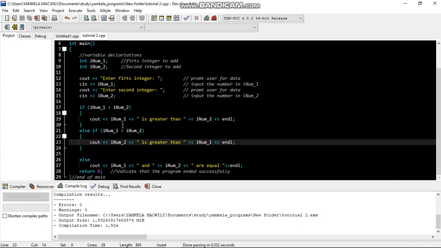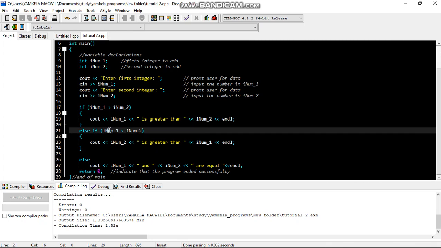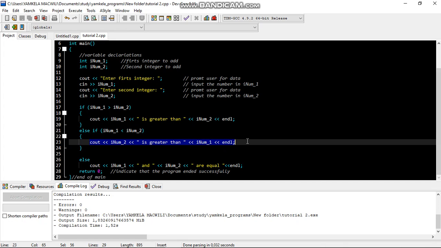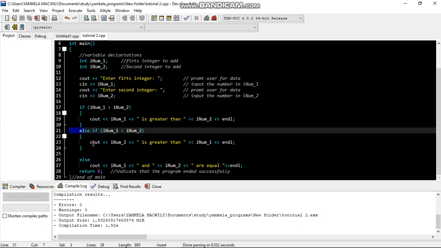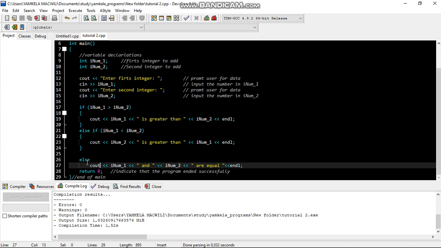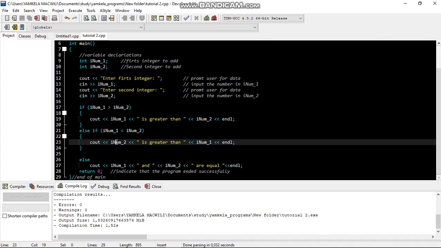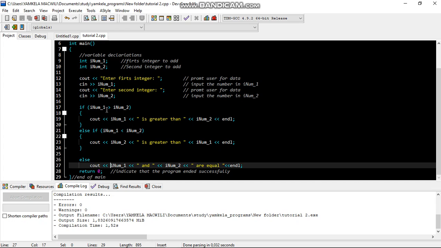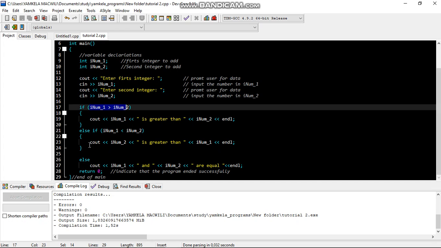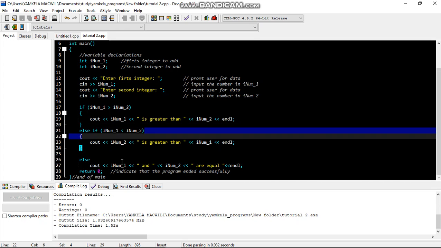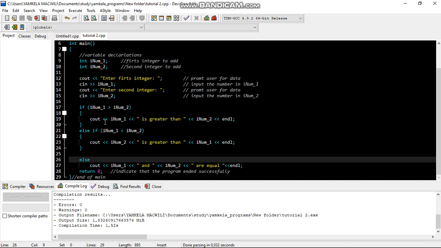Now, this statement is testing whether num1 is lesser than num2. If this condition is true, it will execute this statement. If this is false, it will go on to the else statement. If this condition and this condition are both false, if a number is not greater than the other, or the other one is not greater than the first, that means the numbers are equal.